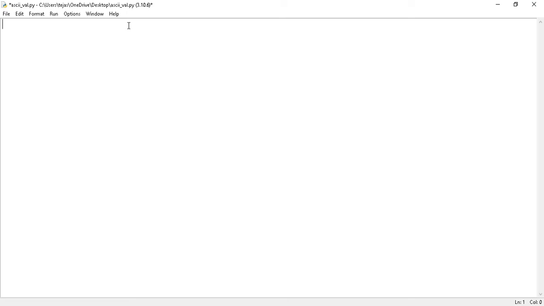Today we will see how to get the ASCII value of a character in Python. So getting the ASCII value of a character in Python, how to get that, we will see.